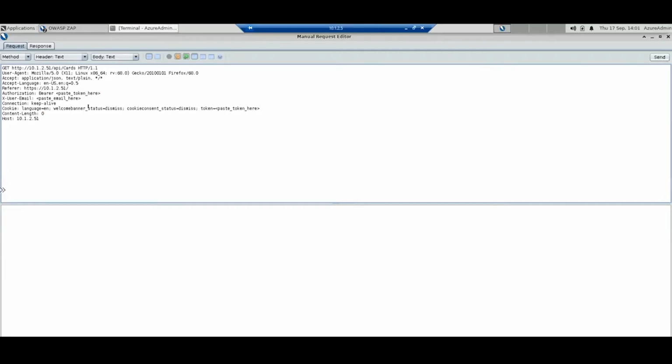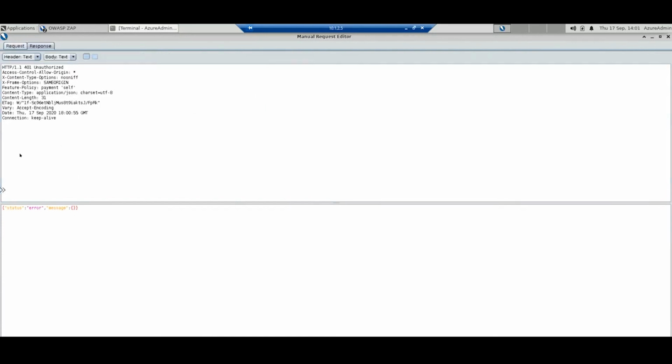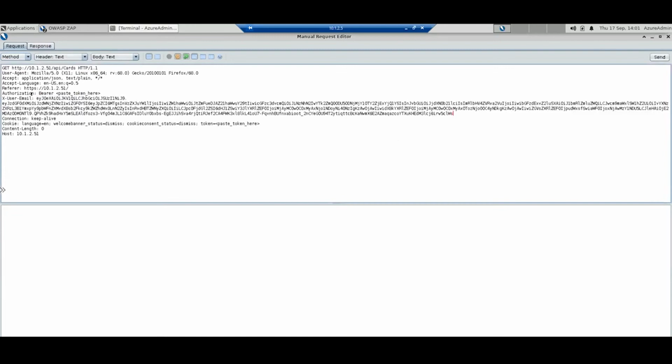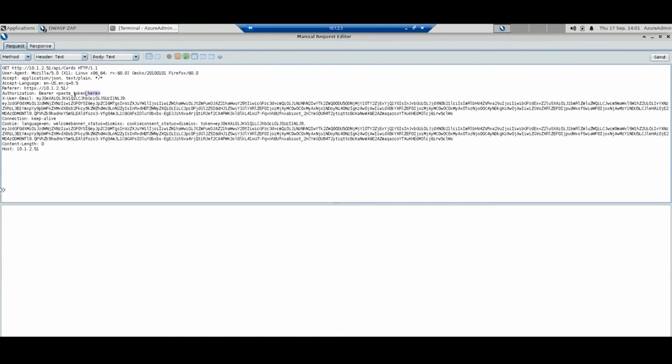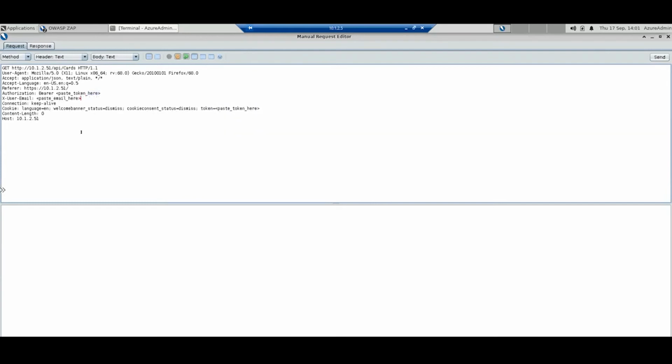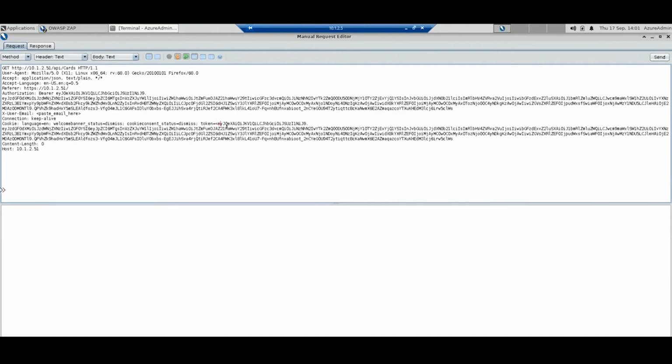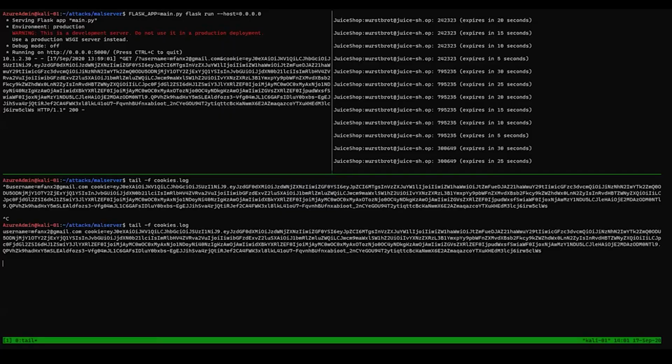Let me show you that it doesn't work if you don't provide the right details. So if we just give the empty request without specifying a cookie and a user, then we're not going to get any details because you have to provide a valid request for it to work. So we're going to paste the token, paste this here, and then the email.